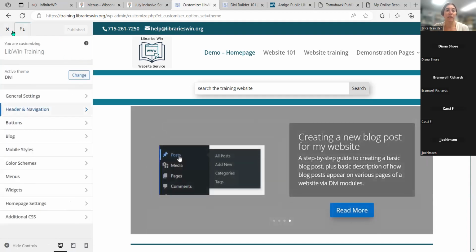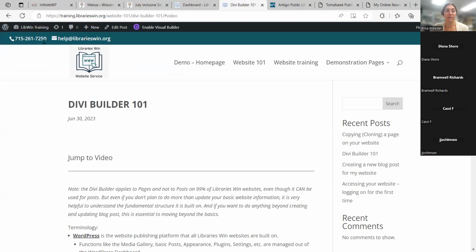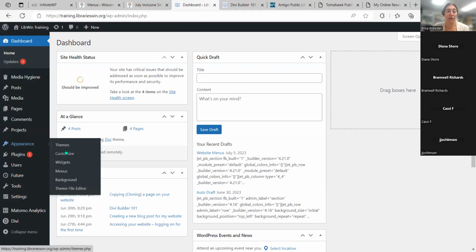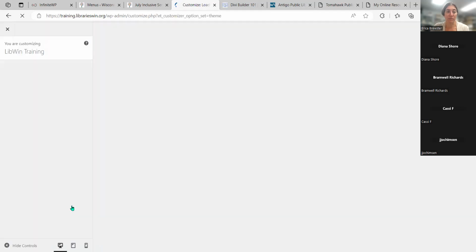So when you come in, I'm going to back all the way out again just to bring you in fresh. We're in our dashboard. We want to edit this information at the top. And we're going to click down, because it's not under the appearance menu. It is not here. We are coming down to the Divi Builder where we have the theme customizer. Let this load for a second.